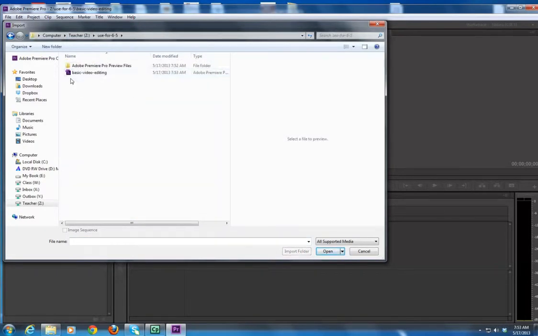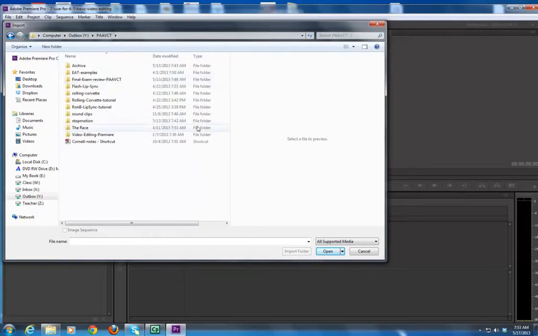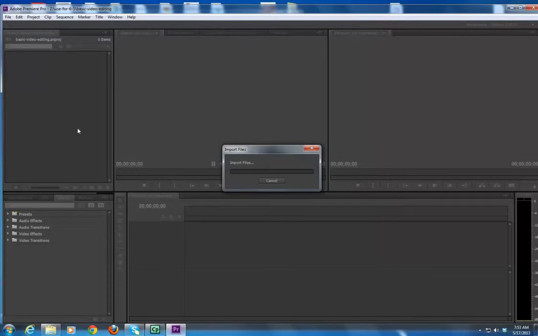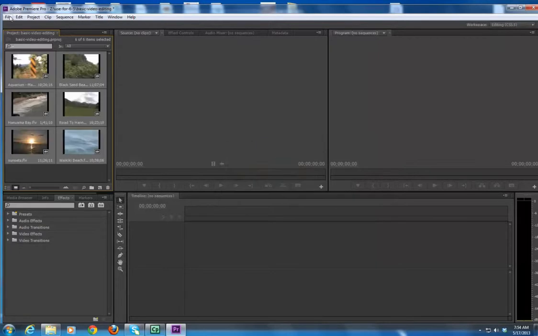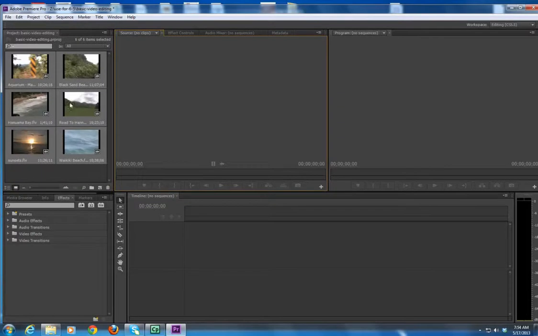And they're in the Outbox, Pavik, Video Editing Premiere folder, and just the movie clips. And we'll bring these in right here. And another way to import files is obviously go to the File menu. You can go File, Import, and they'll import right into here.